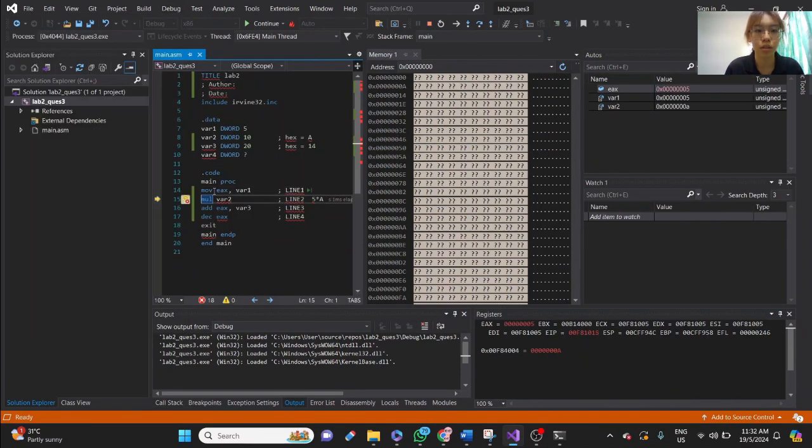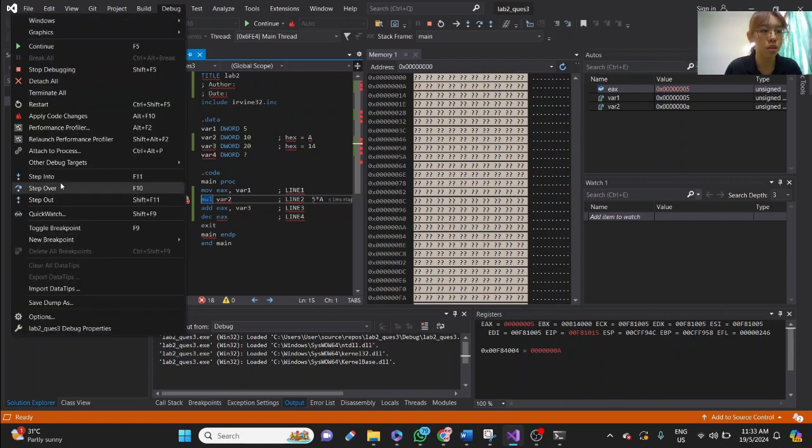Debug, step over. Okay, so for the first line, you want to move variable 1 into EAX. Variable 1 is 5. So EAX now in the register, we can see EAX is 5. And same in the autos, EAX is 5. So we debug again, step over again.